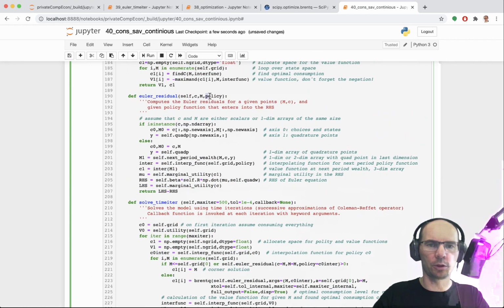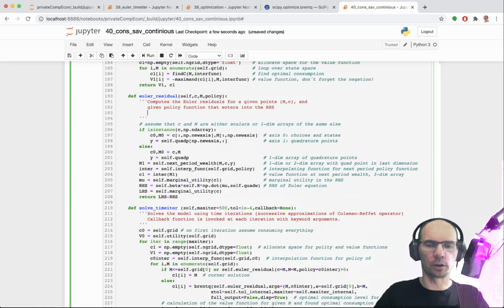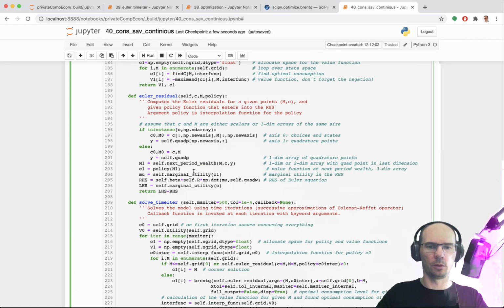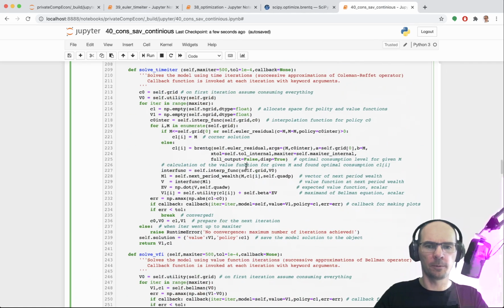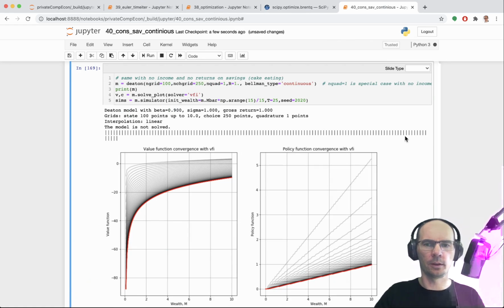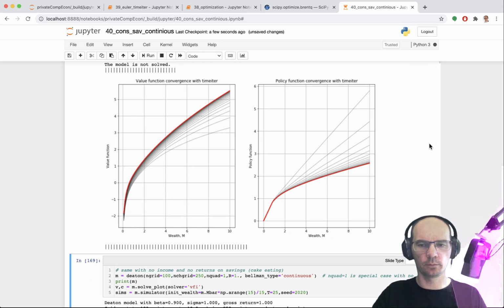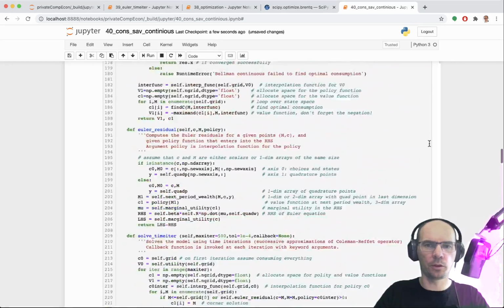But then in the Euler residual, we should treat this policy as the interpolation function. And then we can just skip this, right? And instead of inter, we're just saying policy here, because policy already is the interpolating function that we are passing to the Euler residual, and then we can apply it. Okay, and this way we are only interpolating once in the iteration, not every time we're calling the equation as the solver is running. Let's check that nothing is broken. And it shouldn't be. I think we've done everything right. And this way we're done with the time iteration solver.